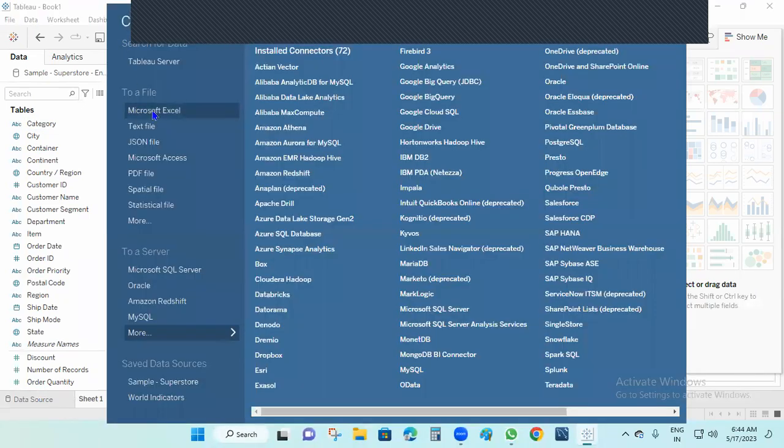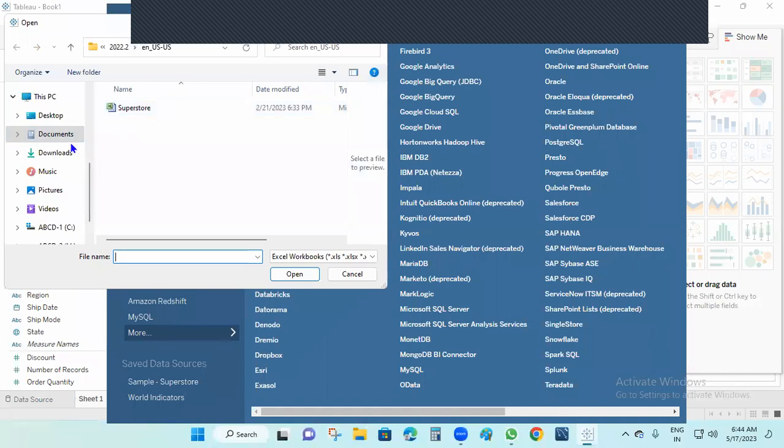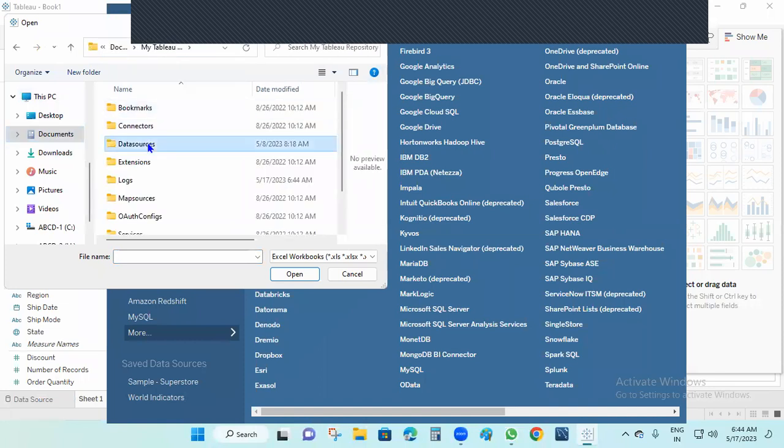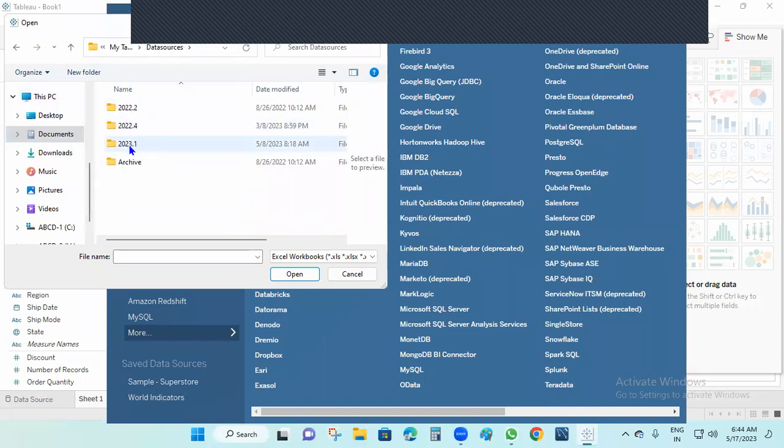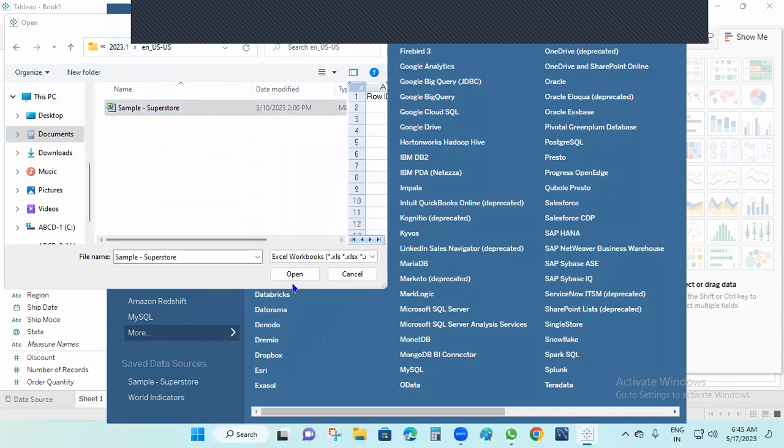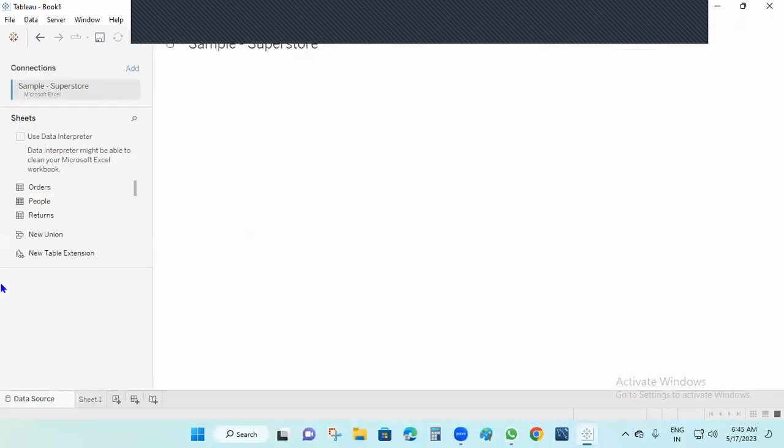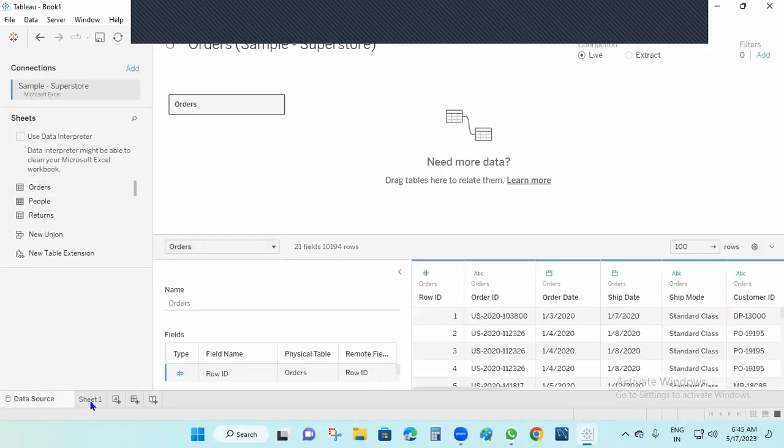Now I'm going to Excel. Here I'm going to the Tableau data source. Now I'm going to 23.3. Previously it was 22, now 23. So order here. Now I'm going to sheet 1.